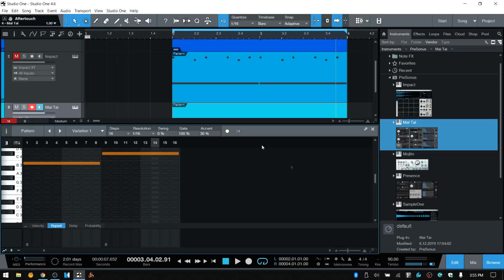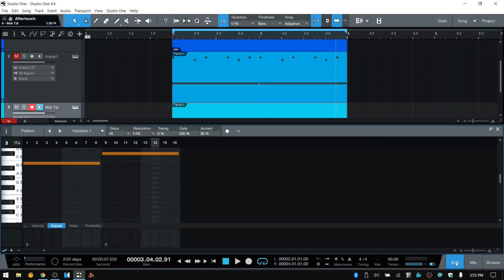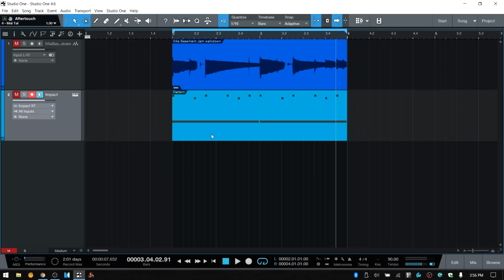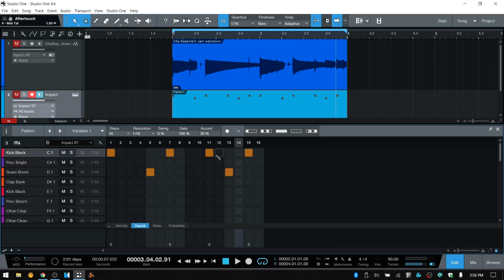Now I'm going to close out the browse, edit. Let's Shift T to get rid of that Mai Tai and come back to our impact. One of the other things that was added is delay offset, a parameter for that, and we can see that here. And so this is going to adjust the timing of our notes here. So let's go ahead and play this back.